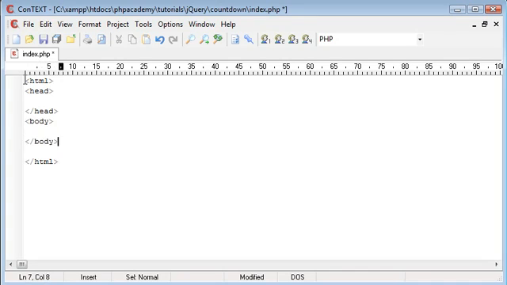and my body tags. Now, what this countdown is really useful for is you've probably seen it on websites where they redirect down and you have to wait or maybe watch an advert while you're waiting to enter a page. So it's really useful for things like that.